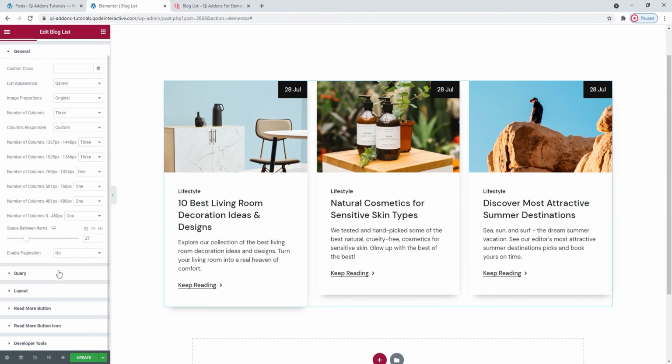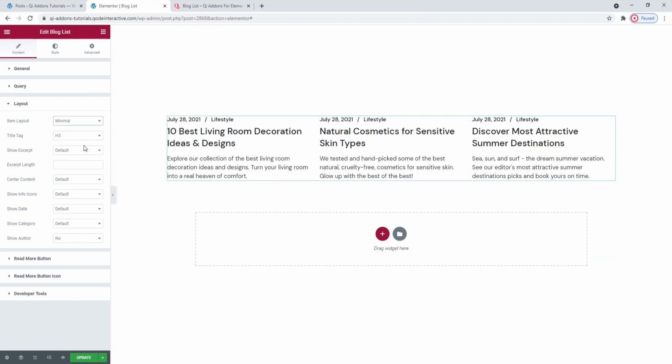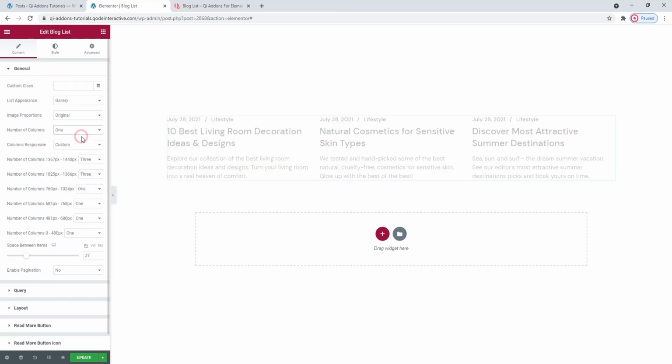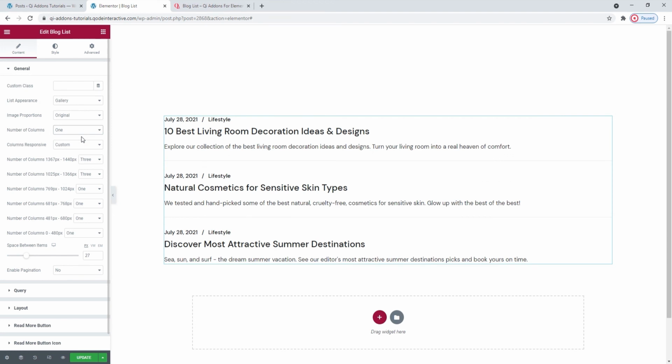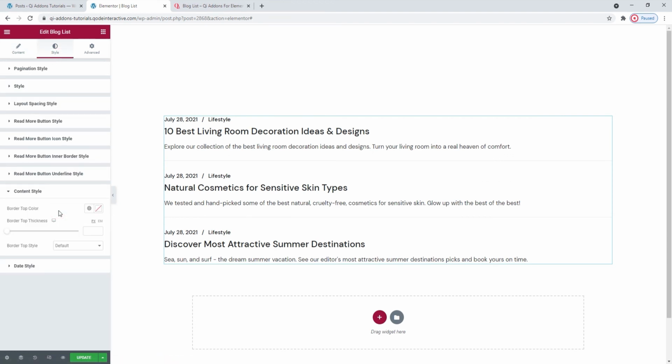But that's not the only layout that activates the options. We also have the minimal item layout that we can use to get these options. But for that, I also need to make a change and switch the number of columns to 1. There. Now, going back to the Style tab and the Content Style section, we have slightly different options.